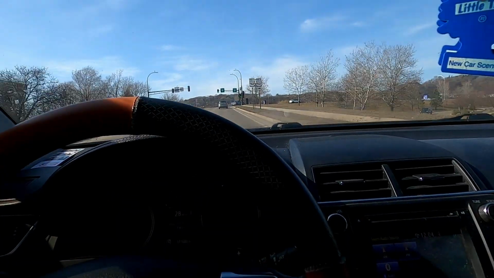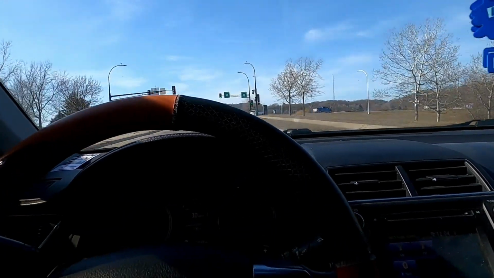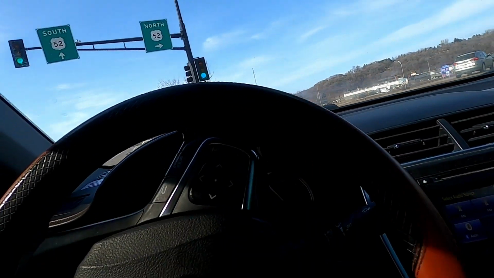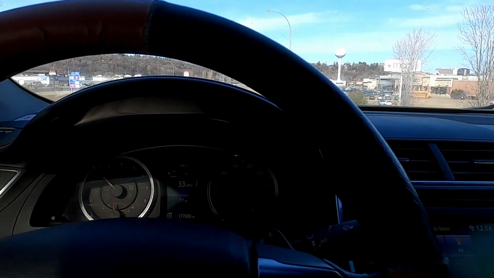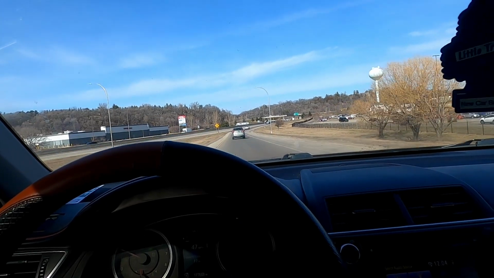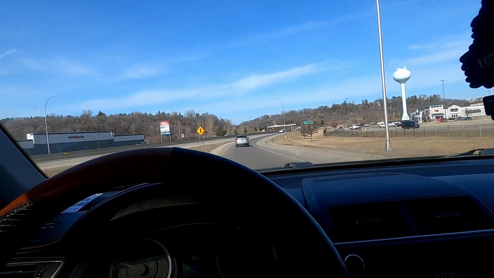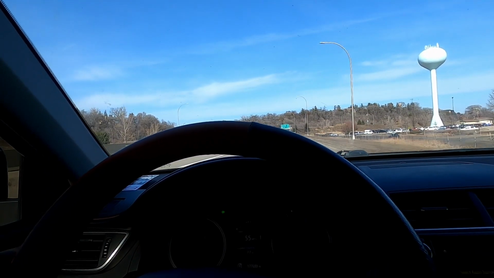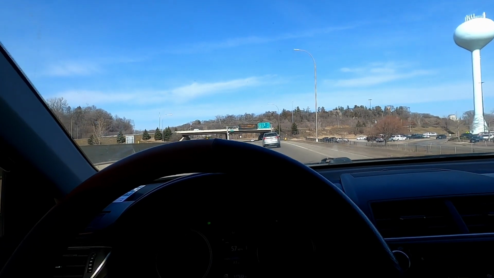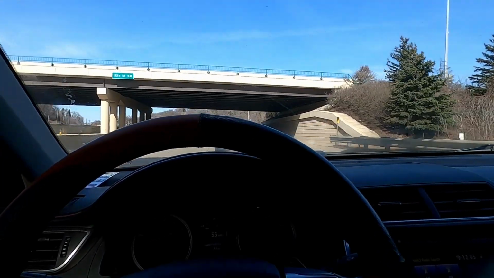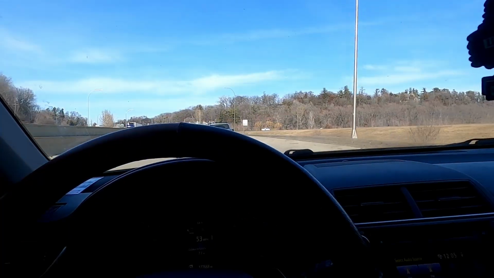The code was P0420. It's called for the cat efficiency. And the O2 sensor is pretty easy to access if you have a lift. If you do it on the ground, it's quite challenging. You have to raise the vehicle up and crawl underneath the car, and it's not a comfortable space to work in.